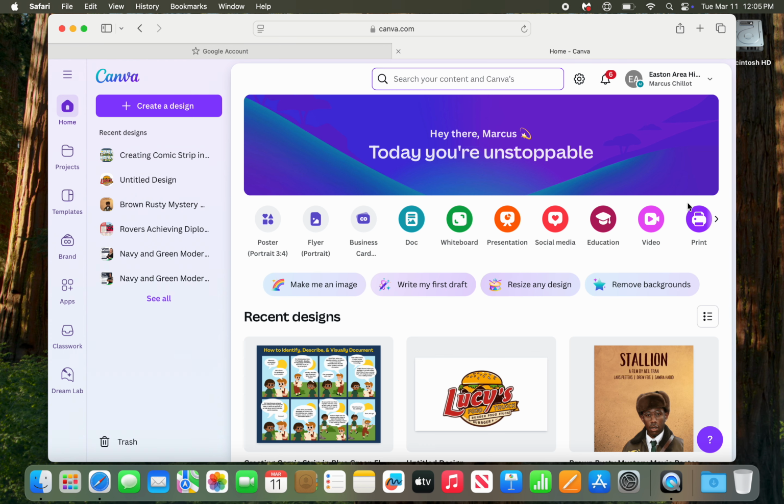Now, if this is your first time clicking on that link, you probably will see some kind of confetti, and it'll say welcome to Canva. Since I've already clicked on that, I don't get the confetti, but we're going to go over the basics today of how Canva is set up.